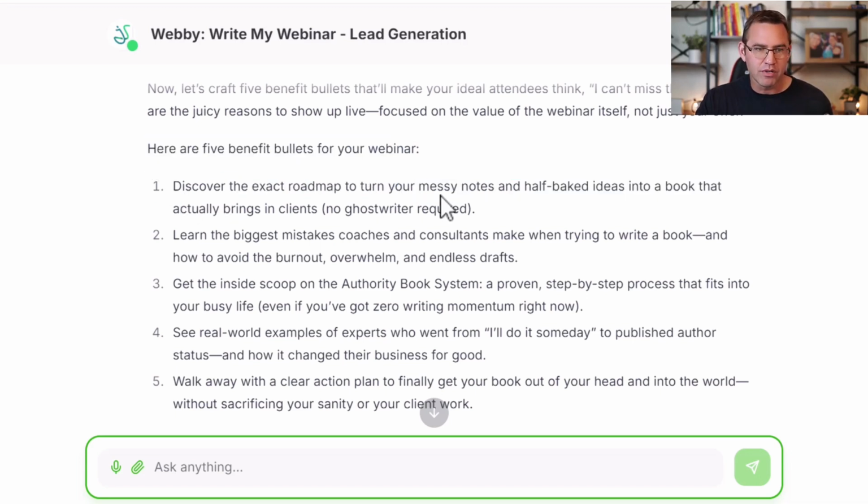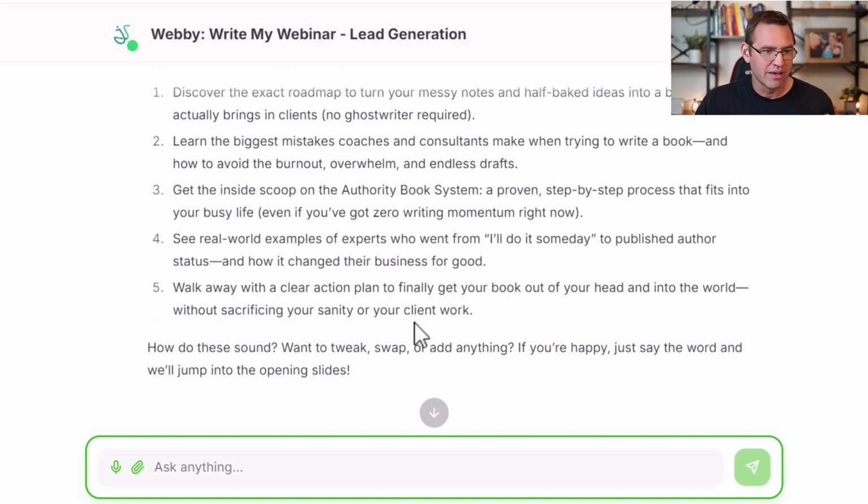Discover the exact roadmap to turn your messy notes and half-baked ideas into a book that actually brings clients. That's so good. Learn the biggest mistakes coaches and consultants make when writing their book and how to avoid burnout. Walk away with a clear action plan to finally get your book out of your head. These are really, really good.